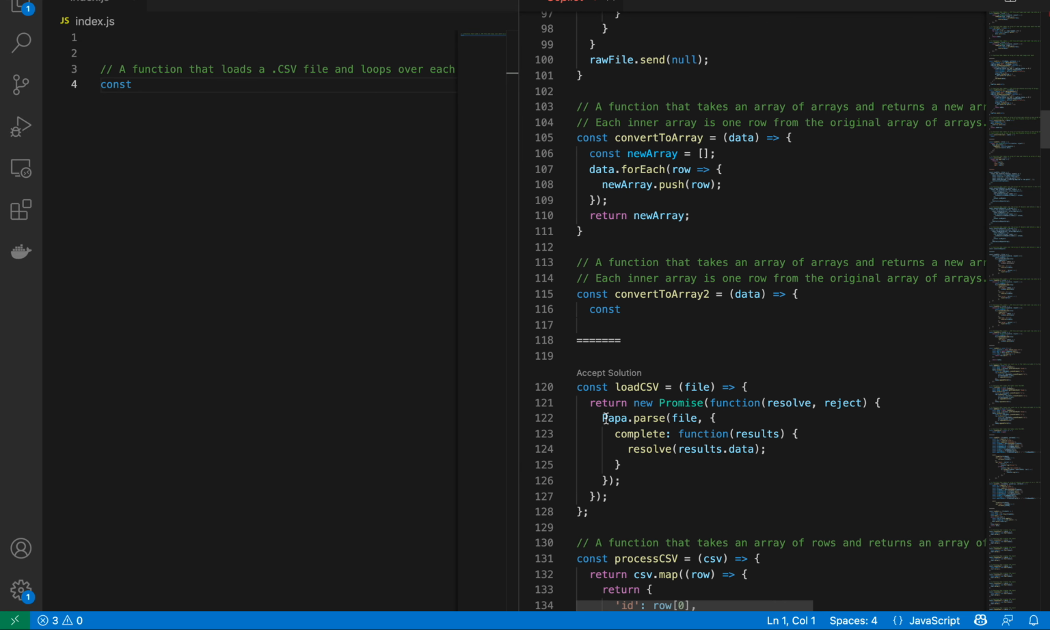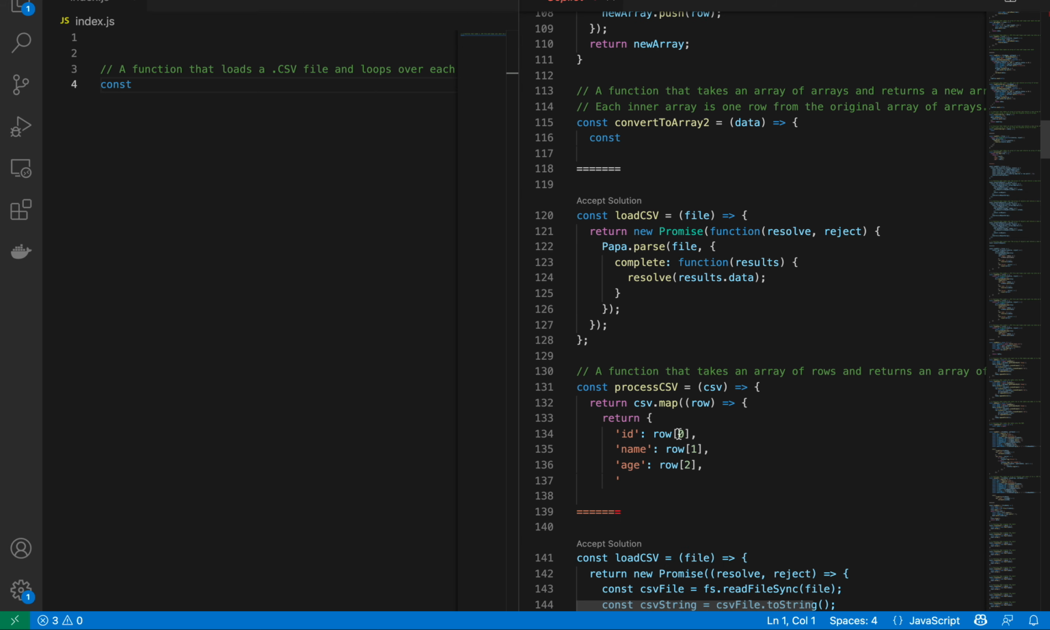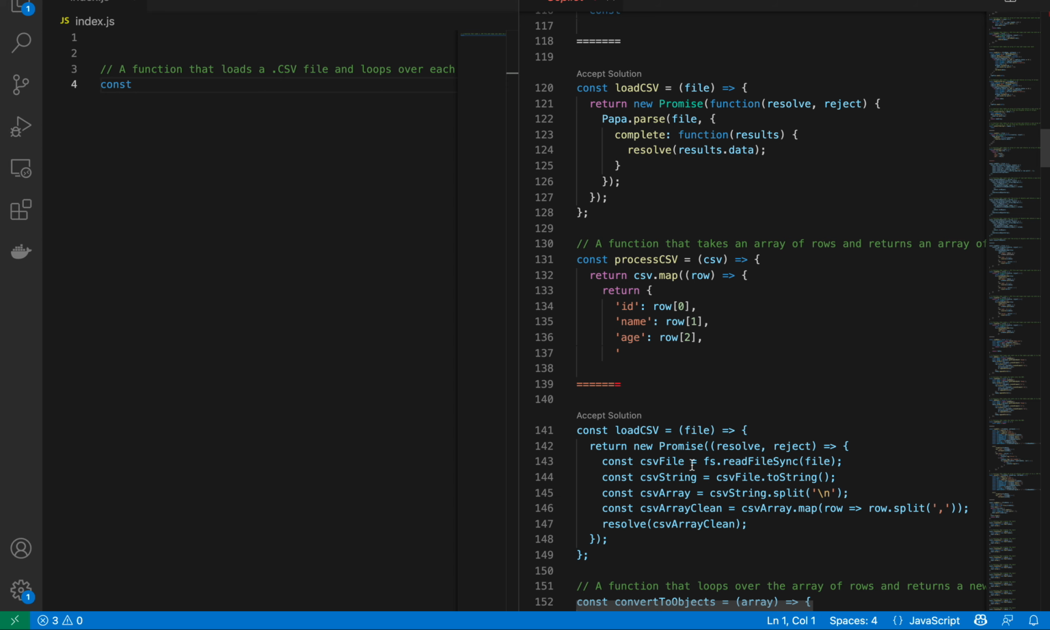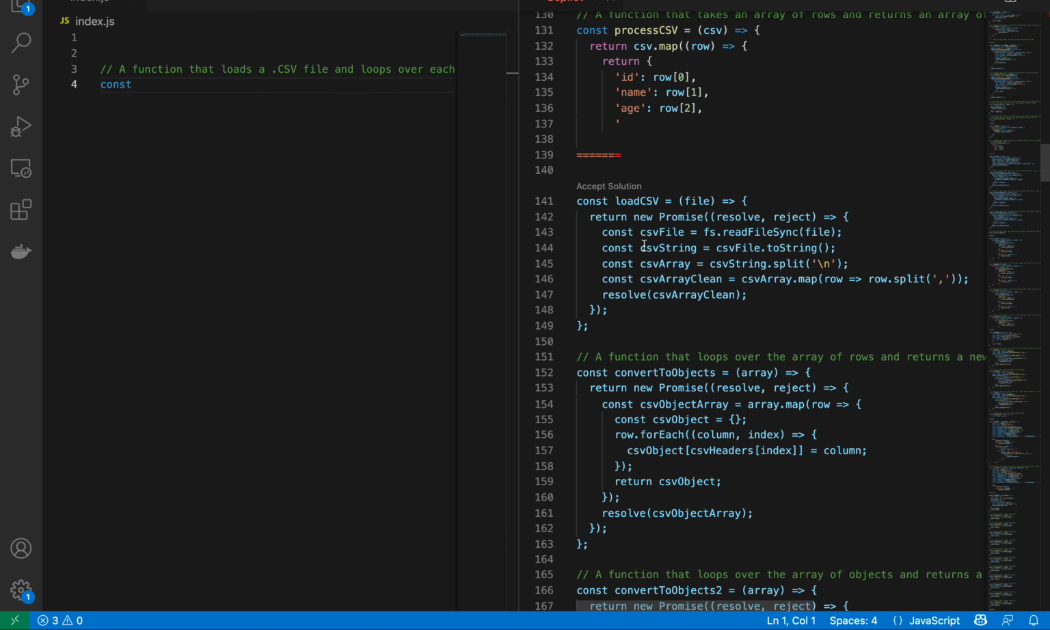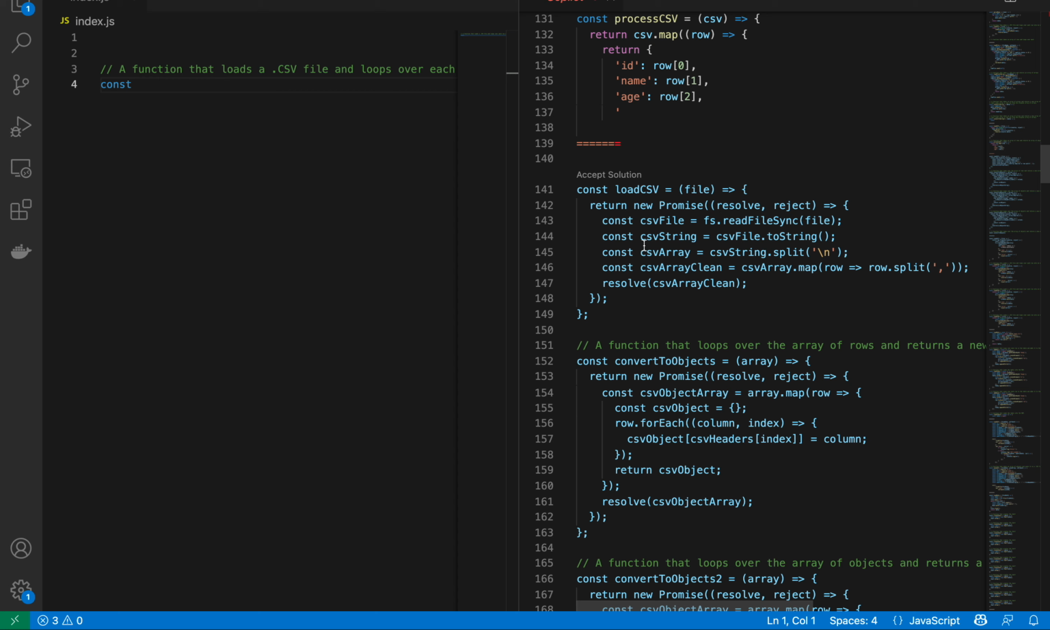This is using what seems to be a library, Papa. Oh, here we go. This is kind of what I'm looking for. So I'm looking to use this file system object here. Maybe if I put Node.js in here, it would give a little bit more context for the AI to understand this. So load CSV.